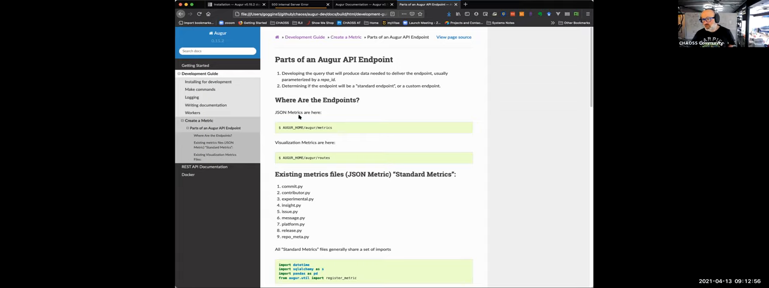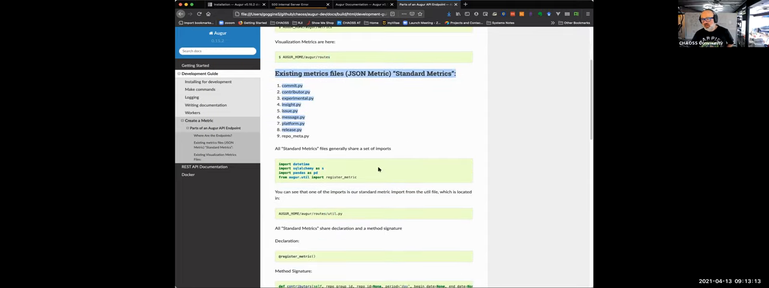So where are the endpoints? There's the JSON metric. JSON metrics are here. These are metrics that return JSON data. Augur home metrics and visualization metrics are here. The existing JSON metrics are in these files. And these are standard metrics. All the standard metrics generally share this set of imports. And you can see that one of the imports is our standard metric import from the util file, which is located under augur home, augur routes util.py.